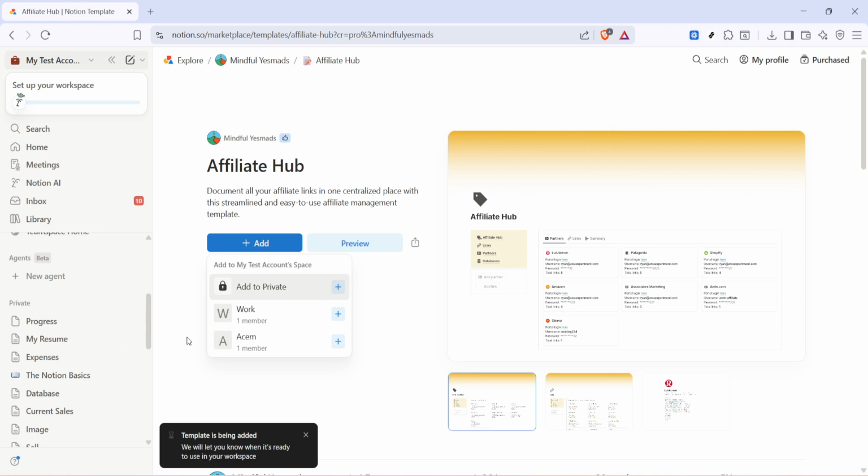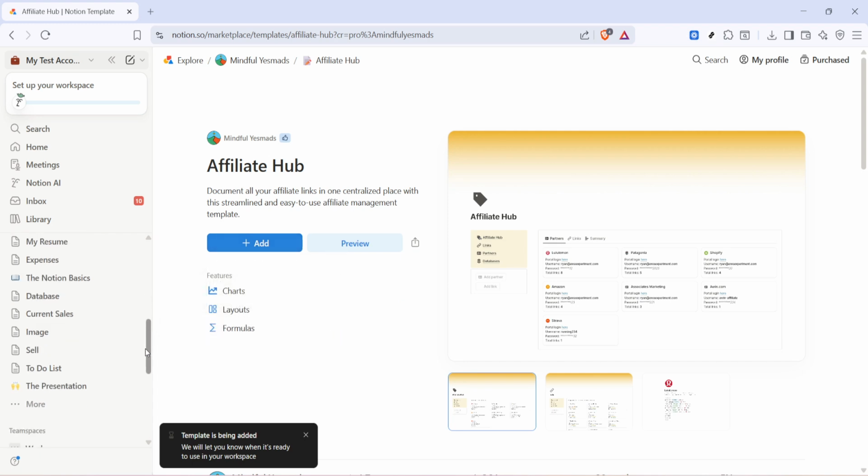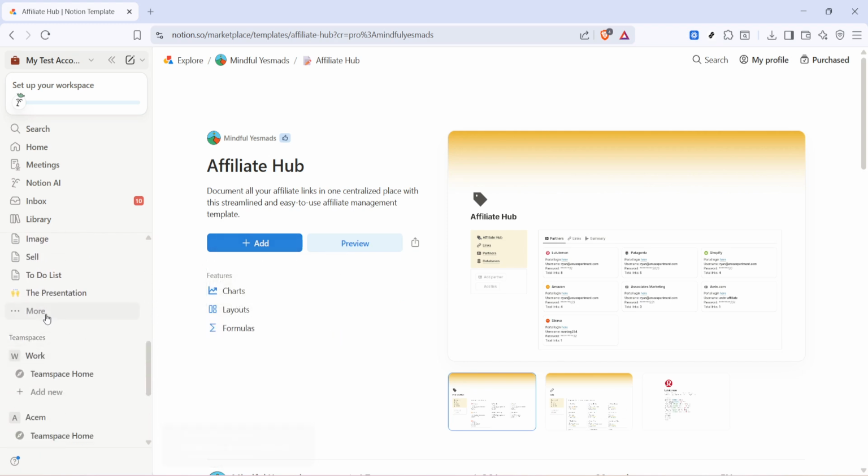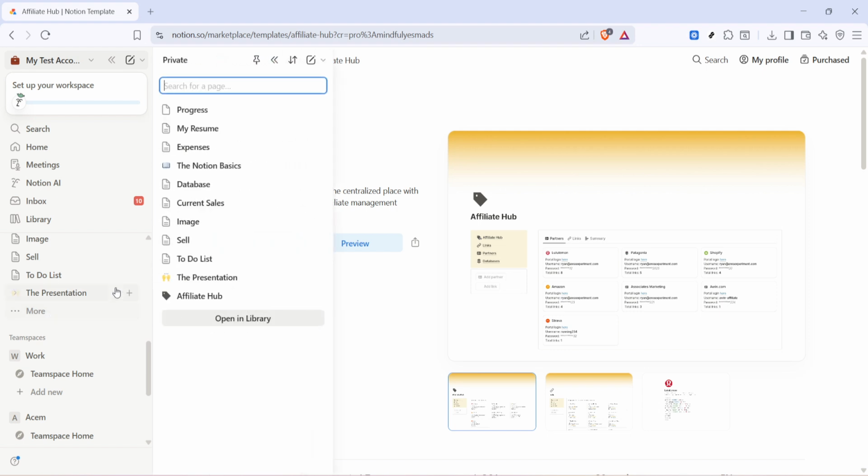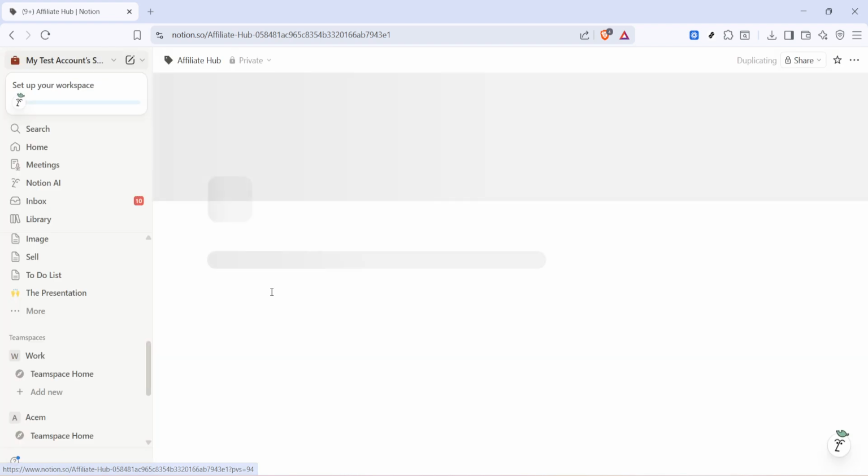If prompted, choose the correct workspace or team space so your hub lands where you need it. Notion will create a new page with all the sections and databases already laid out, and you can move it in your sidebar later if you want a different home.